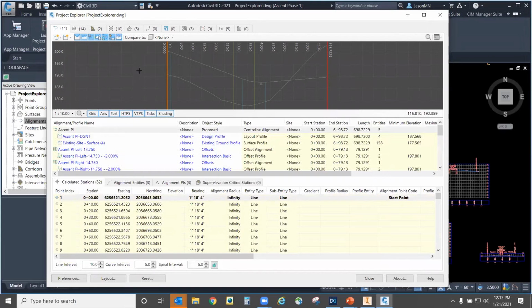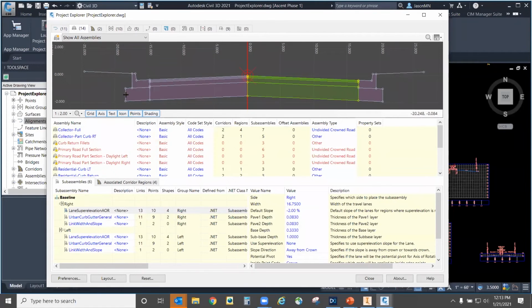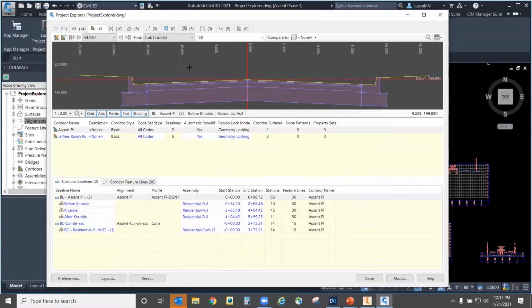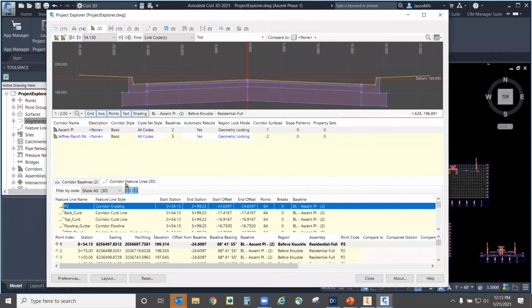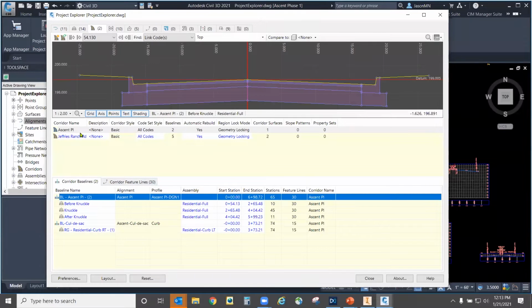We've looked at our alignments, it gives us our preview. We've looked at our assemblies, which gives us our preview. When we go to corridors, we see the same thing, but with a little bit more information. We've got full control of our corridor baselines and full control of our corridor feature lines. Again, anything that is showing up in blue currently, which would be purple by default, is editable.